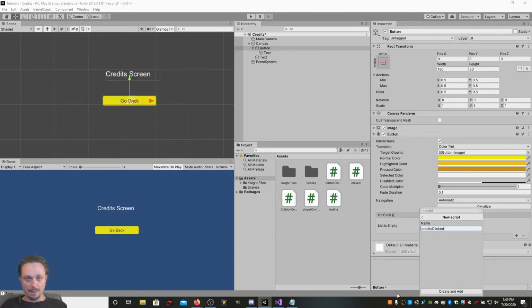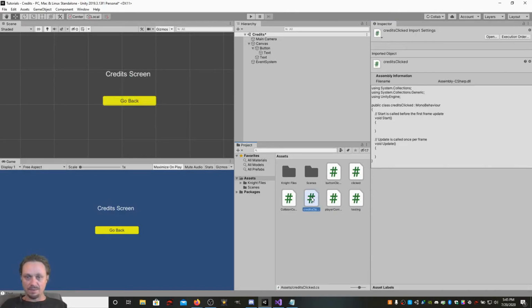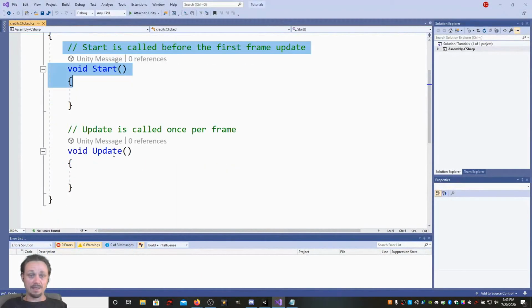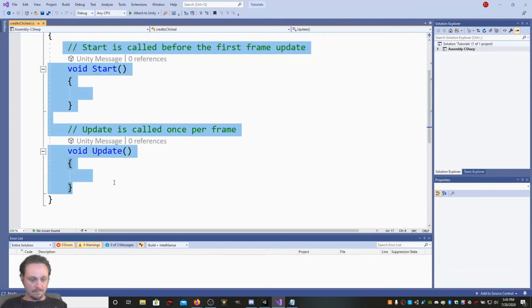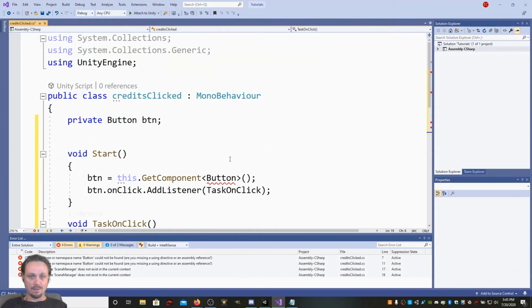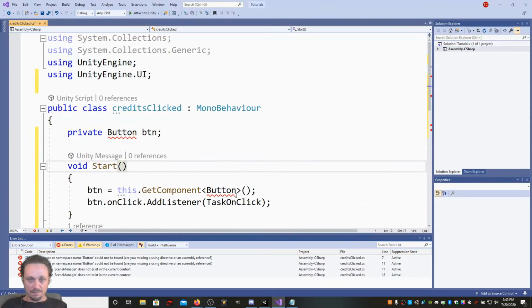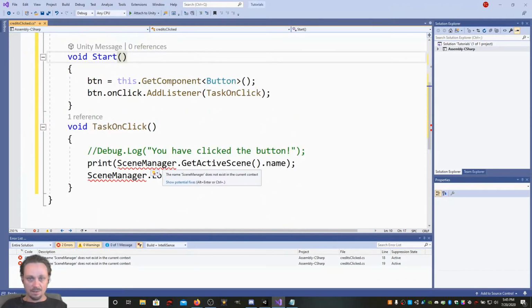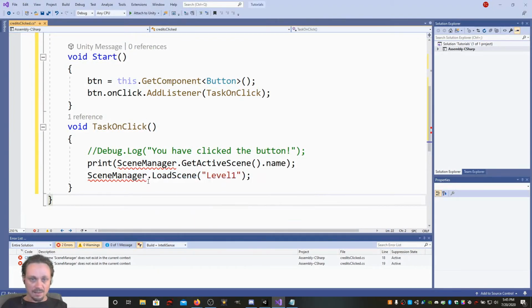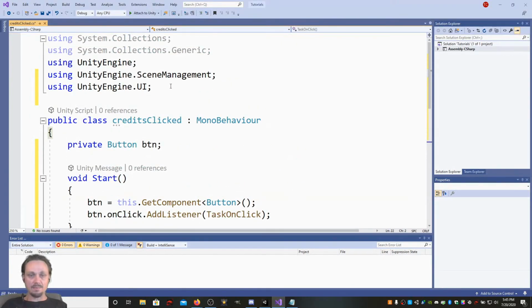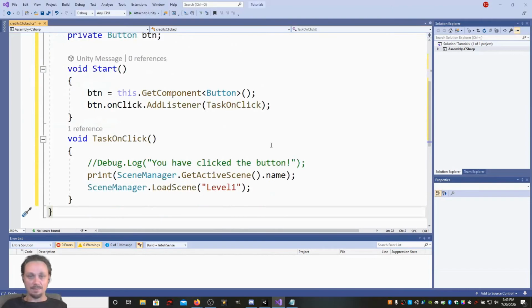Okay. And we're going to create an ad. This probably isn't the best way to do things, guys, but this is just a quick tutorial for beginners, right? So this works. All right, so we have all the same code here, except for we can do it from here. Show potential fixes and add that. Okay, then here, highlight over it, show potential fixes, and add that. You need to have these two using statements up here, the scene management and the UI, because we're using them.